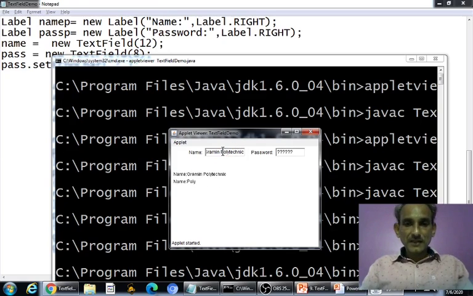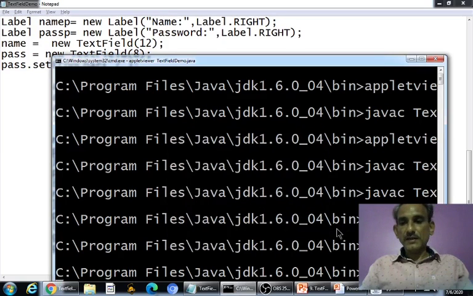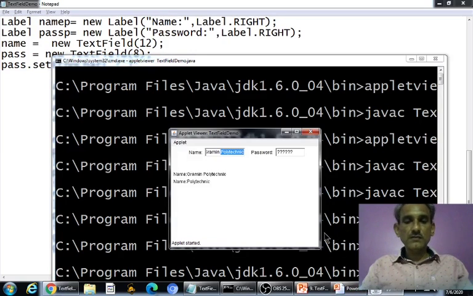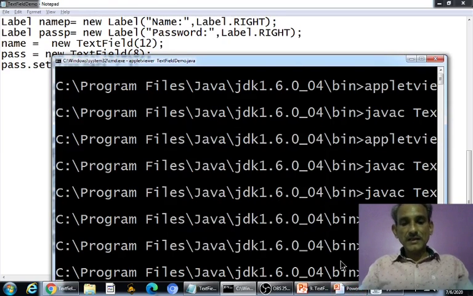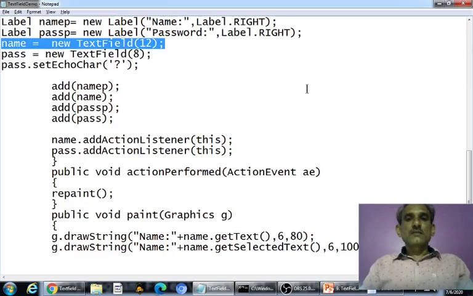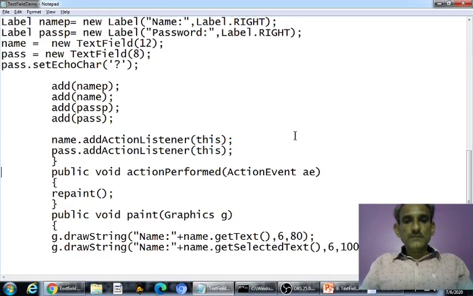Now I select Polytechnic. Look at this, I am selecting this and again minimizing, because until and unless an action is performed it does not update. Now look at this, it is showing Polytechnic. So this is the getSelectedText method which is used.